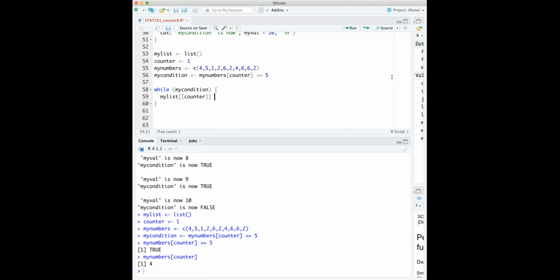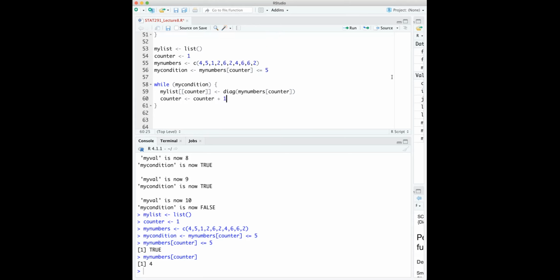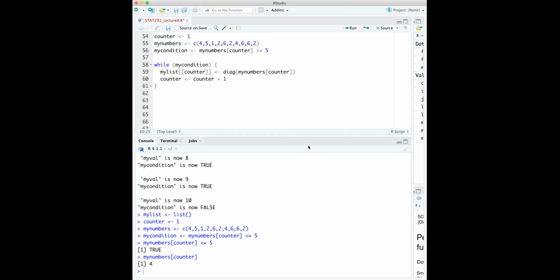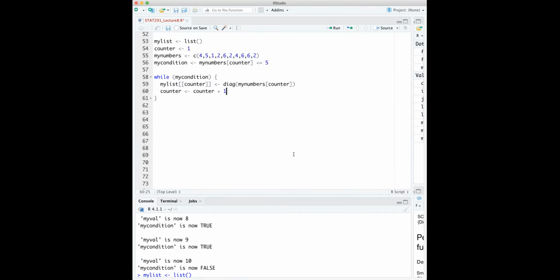As the diagonal of what? My numbers, the element counter. I'm generating a diagonal matrix by using the elements corresponding to that counter. And we are just increasing our counter inside, counter + 1, okay? And that is how your loop is running. You're doing that increment in this step.